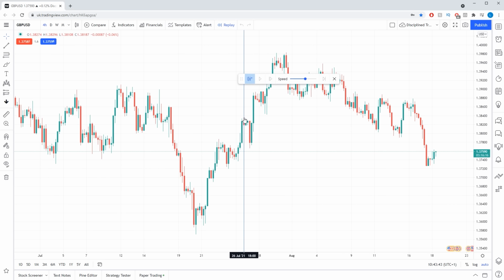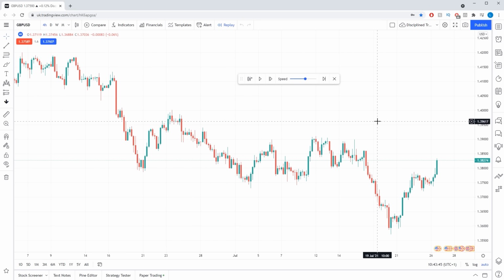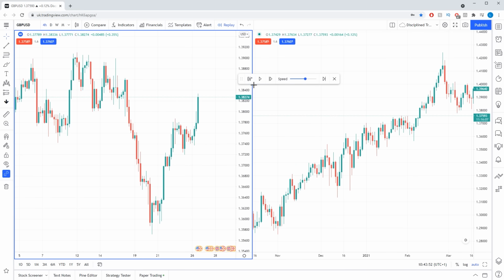There are a couple of things to be aware of with the replay mode. One is that you cannot use the replay tool on more than one chart at a time. There is also a limit on how far back the replay tool will let you go. I don't know what it is specifically, but I am aware there is a limit at the time of making this video.